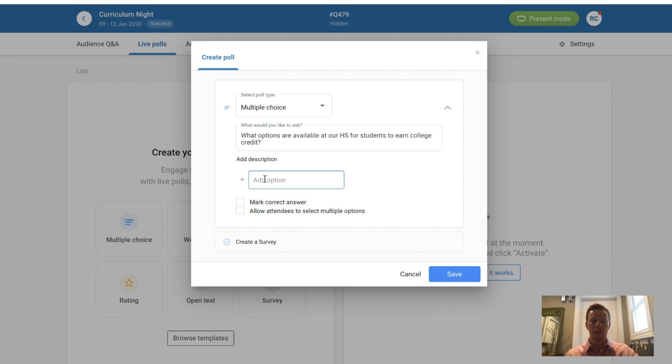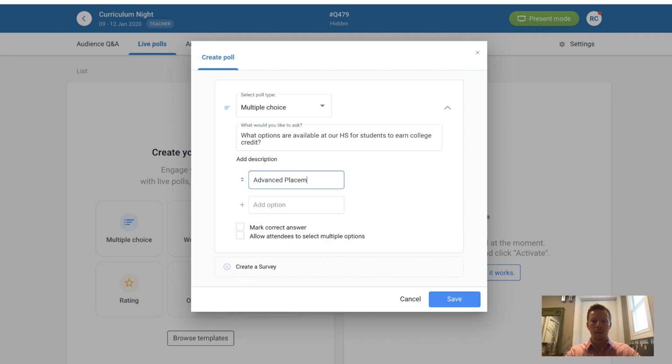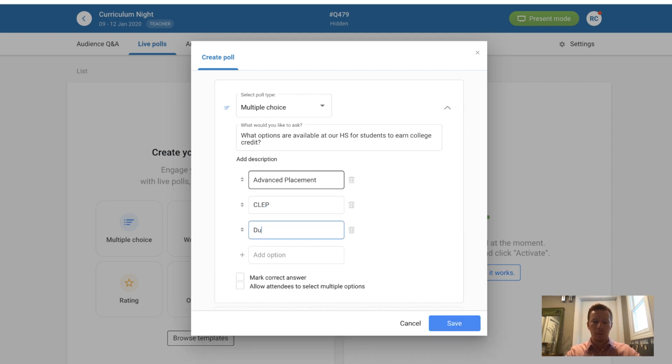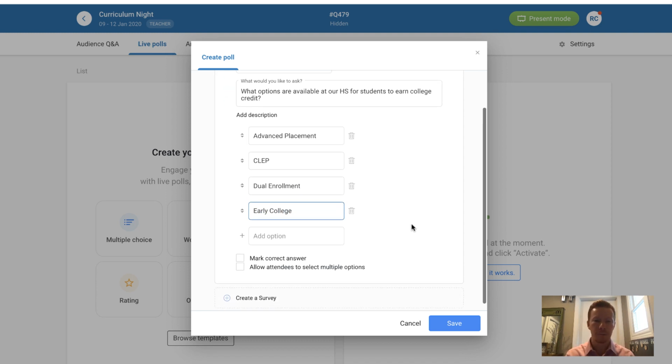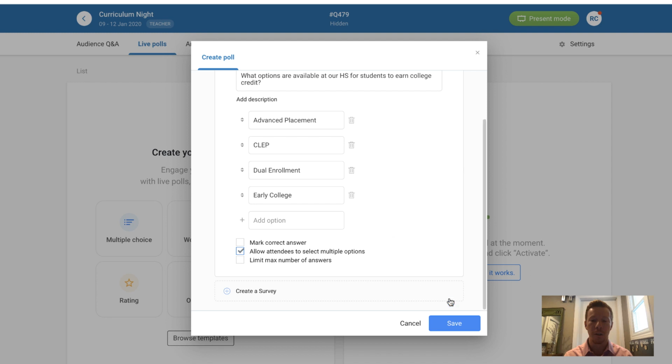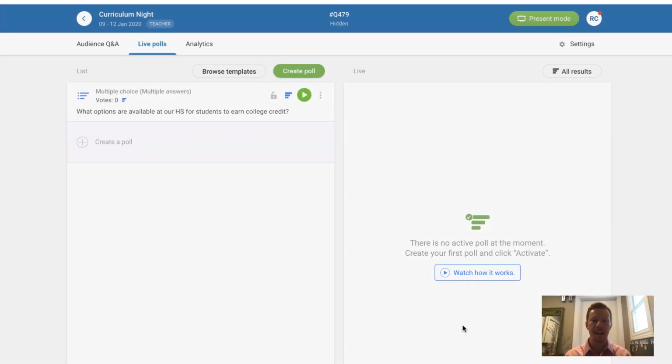So I'm going to add advanced placement, CLEP, dual enrollment, early college, just a few. So I'll say I'm going to allow them to select multiple, so it'll be like a checkbox, if you will. Select all that apply, and I hit save. And now we can see our question is listed here. And then we can create, that was just one poll. We can create another poll now if we want as well.